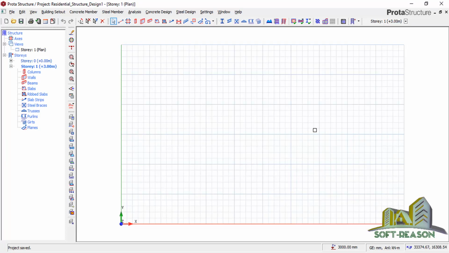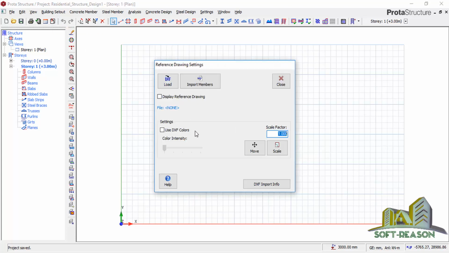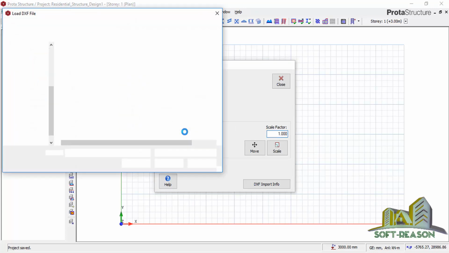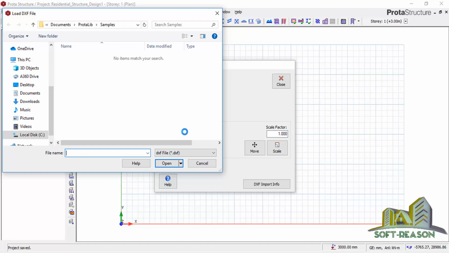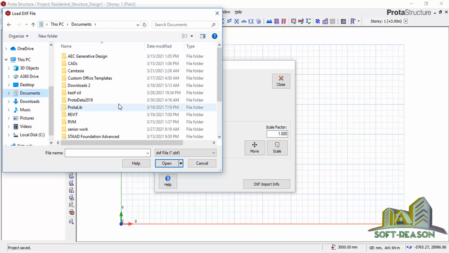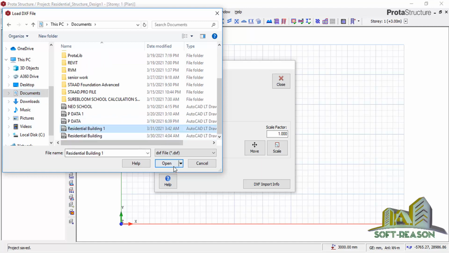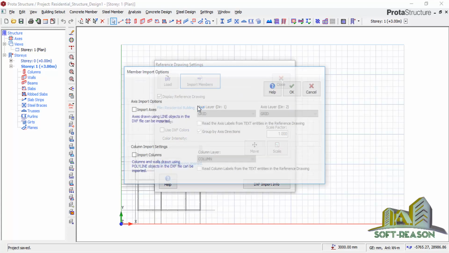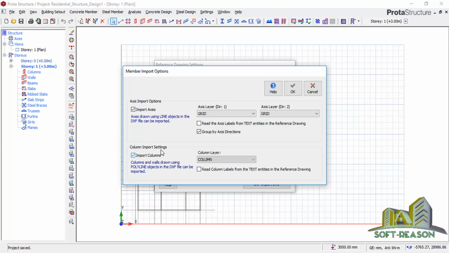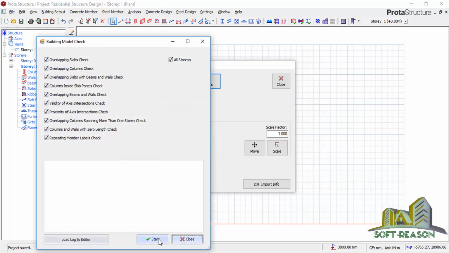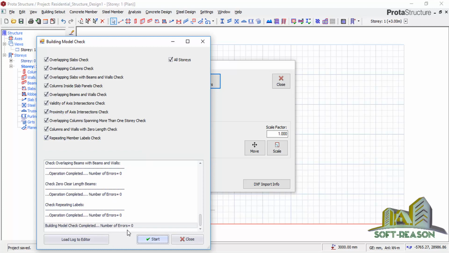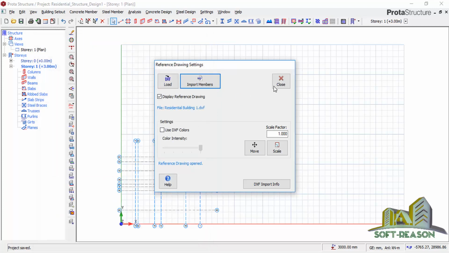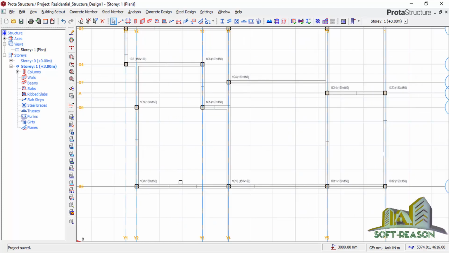So we will import the DXF file. Click on this point, external reference drawing, and then you load the DXF file. Click on the document, residential building 1, this one. Import your members, the columns and the grids, just like this. Say your number of errors is 0, close this, and close this. So these are your columns.